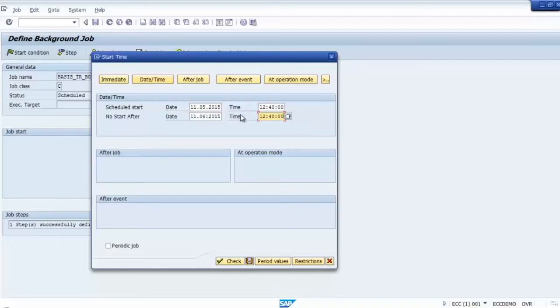So once you select the date and time, then you can see a checkbox here. It's a periodic job or a one-time job. So far what we have seen is a one-time job. Once you select this tick mark, then this is a periodic job. Now we need to define the periodic value. Okay, then you go to the periodic value.